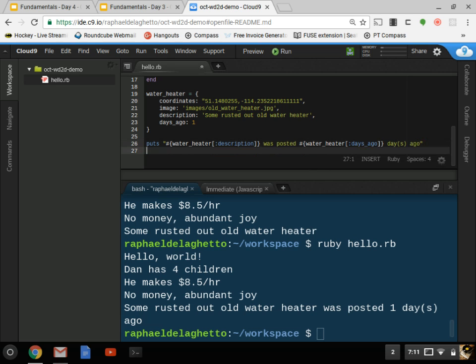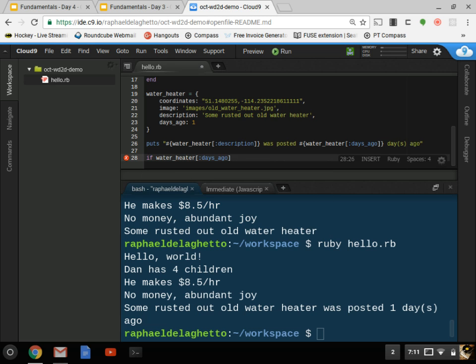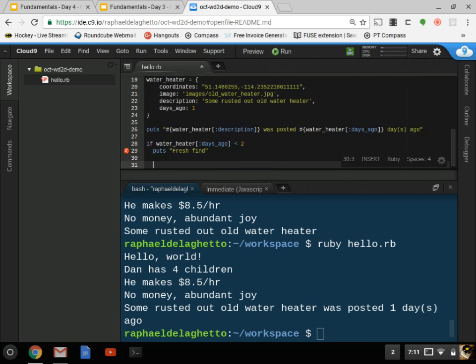So I'm going to make one of these conditions. I'm going to say, if water heater days ago is less than 2, we'll just output something to the screen. We'll say, this is a fresh find. I'll cap it all off with an end. Okay, so at this point, yeah, it's a fresh find.